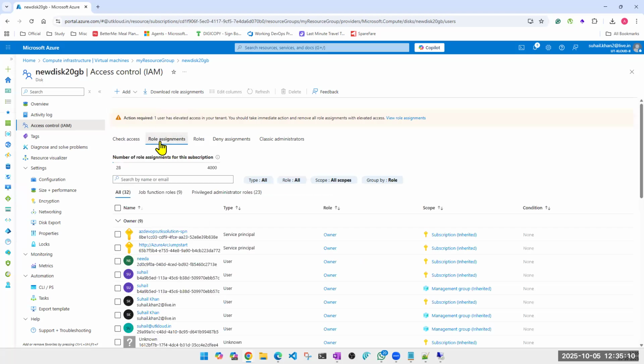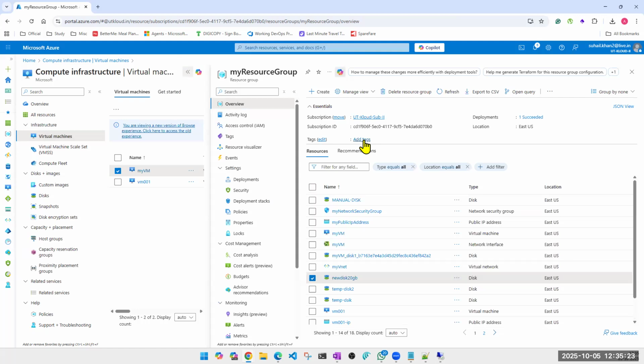This is how you can complete your practical, guys, right? Someone who's already inheriting the ownership role from subscription level, you don't have to give anything extra, right? So this is how you can achieve your practical.